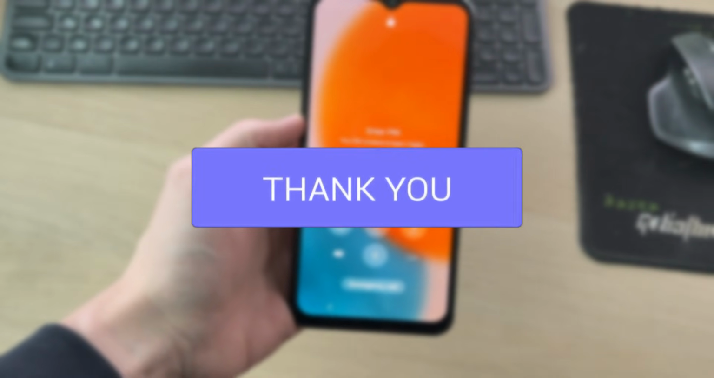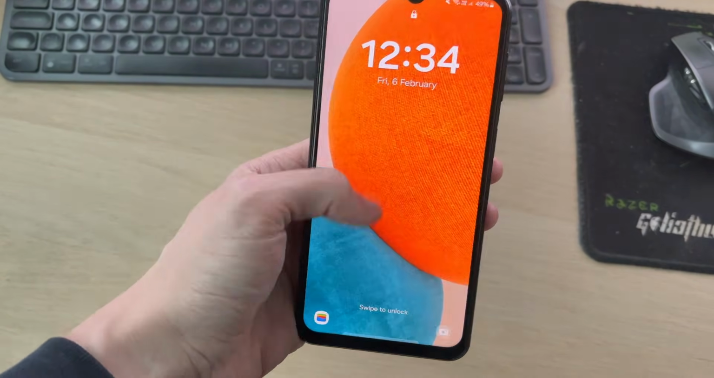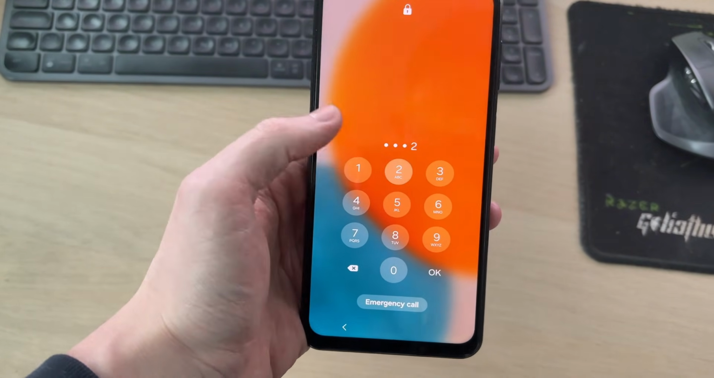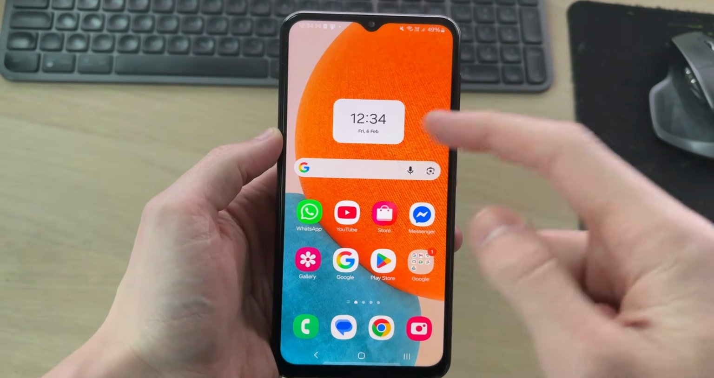For whatever reason, you no longer want it, so what we can do is remove and delete it. To get started, let's just go and unlock our device here. And I'm just going to show you I currently have it. As you can see, here it is, so you no longer want it.